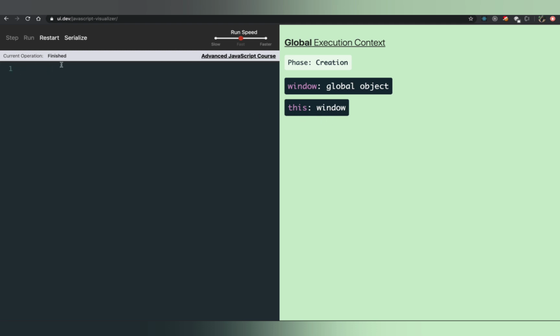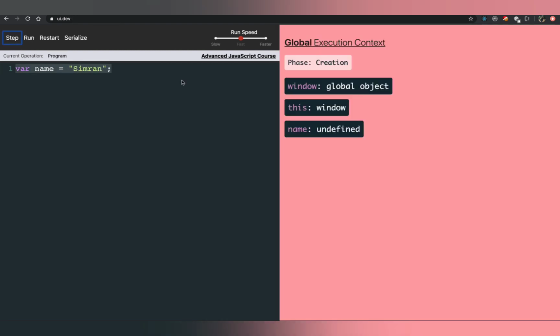Now let me write some piece of code here and then see what happens to the global execution context. So let me create a variable. I'm going to say var name is equal to Simran. Alright. Now let me click on step. If you see here, there is one more thing added to your global execution context, which is name. That means anything that you declare globally inside of your file is going to be present inside your global execution context.